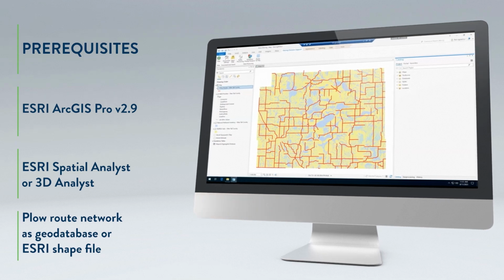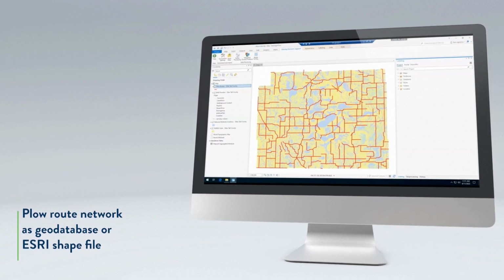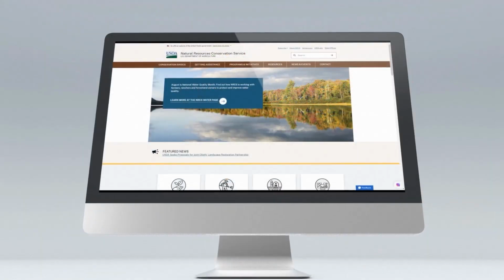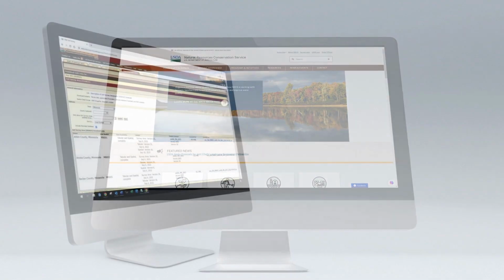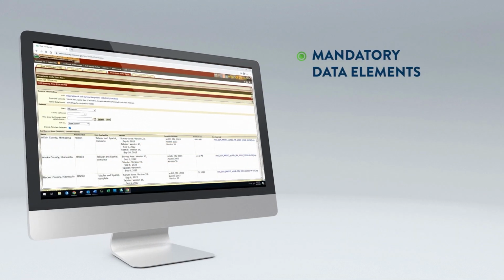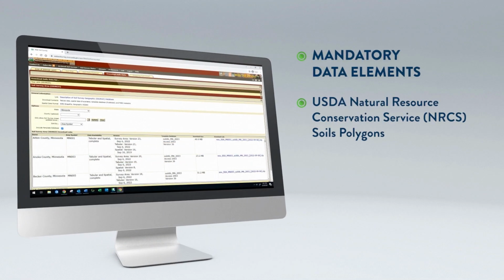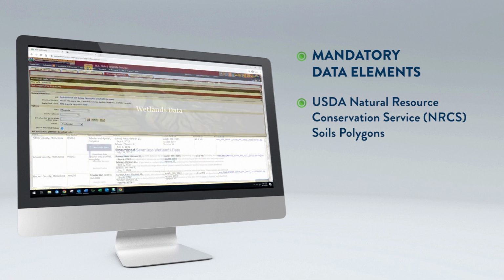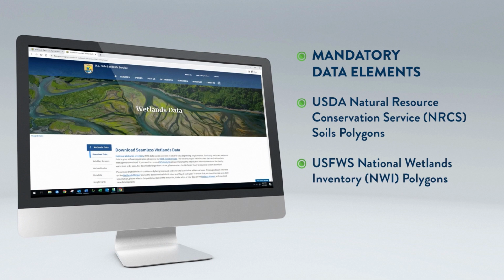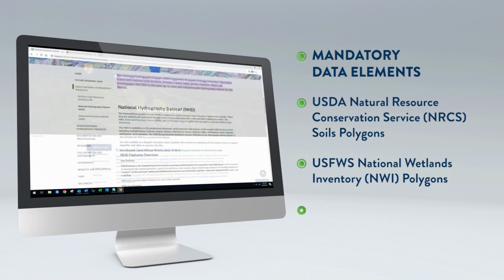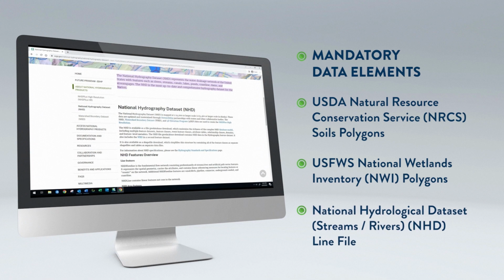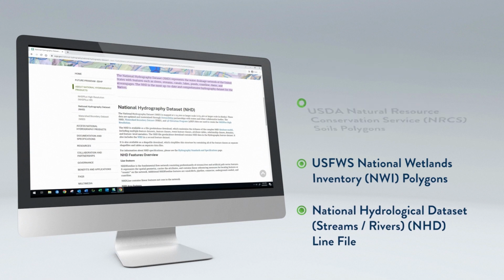Once you have these elements, there are several other data sources needed for analysis. These can be downloaded from public sources. Mandatory data elements are the USDA Natural Resource Conservation Service NRCS Soils Polygon, the U.S. Fish and Wildlife Service National Wetlands Inventory NWI polygons, and the National Hydrological Dataset Streams and Rivers NHD line file.